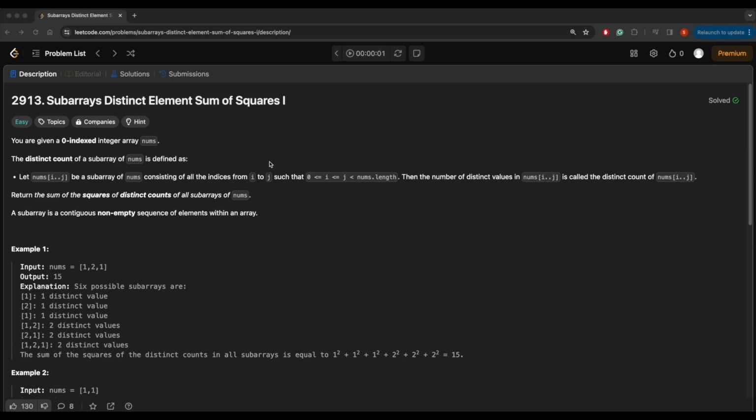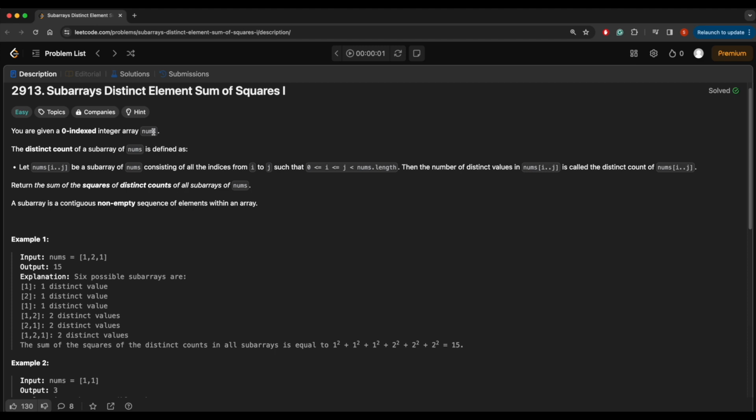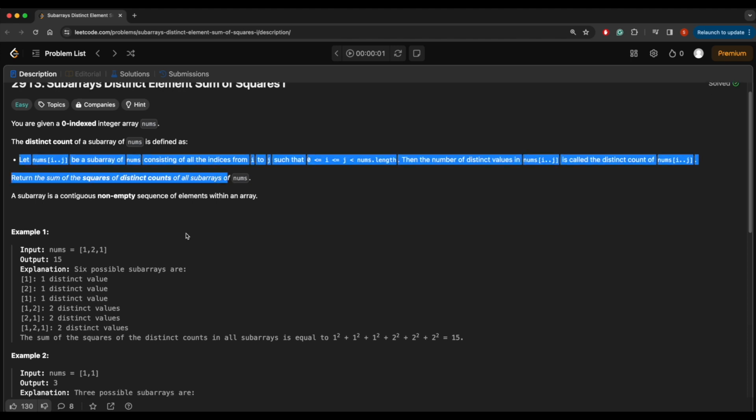Today we're doing question number 2913, subarrays distinct element sum of squares. So given a zero-indexed integer array nums, the distinct count of subarrays of nums is defined as, so you can read through this if you want to, but I can explain this question briefly.